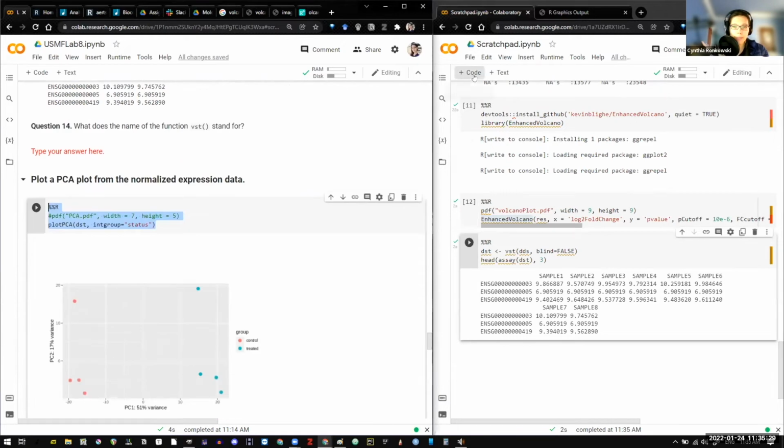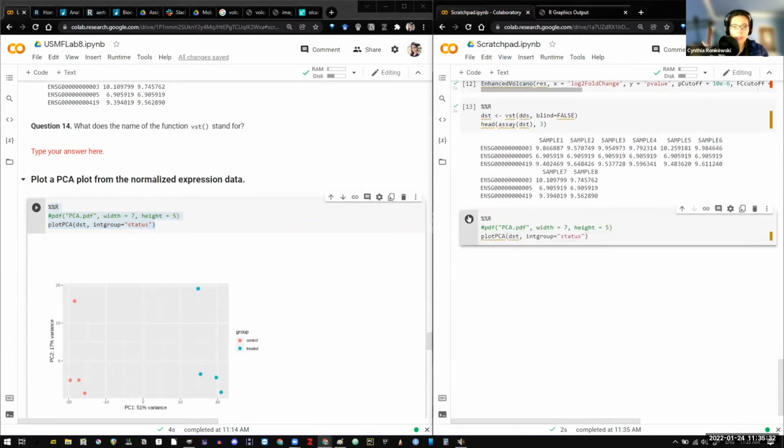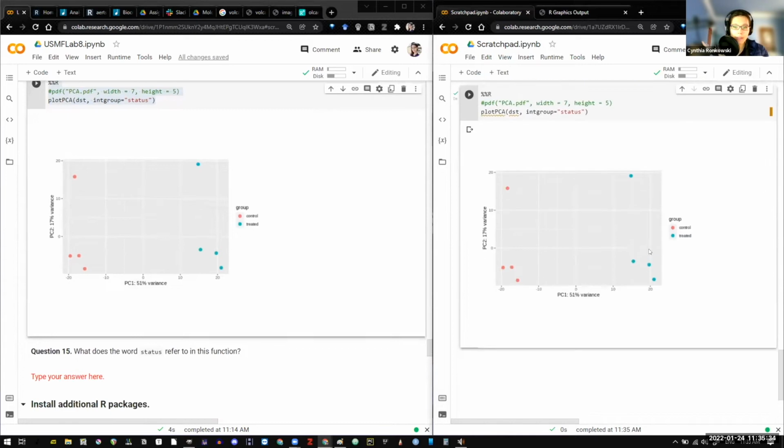And then we can use PCA to look at our data set, in which we can see that the controls are very different from the treatments, and that there's like this cluster, or rather, there's 3 points that cluster here, and then 3 points that cluster here, and they're far away from their counterparts within the same sample.